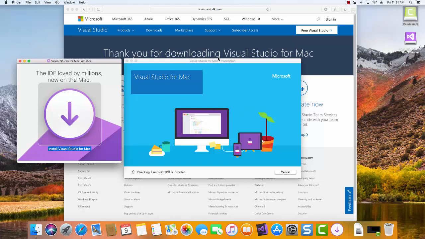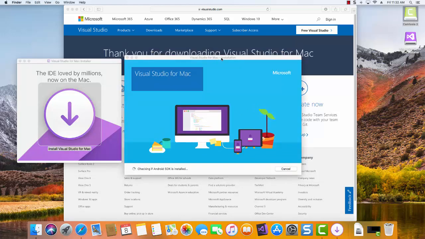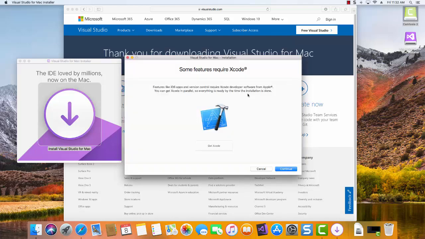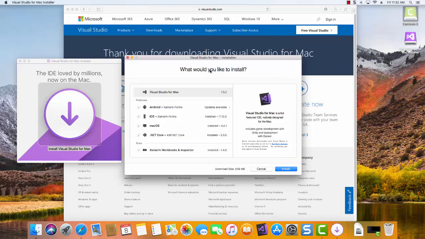So now you can see we get the installation screen. It's going to go through all the steps, which can take a bit of time, depending on the amount of RAM on your computer, the speed of your CPU. On the screen that asks about Xcode, we don't need the Xcode, so we'll go ahead and just continue. So now when we get to this screen, it's asking us what components we want to have installed.